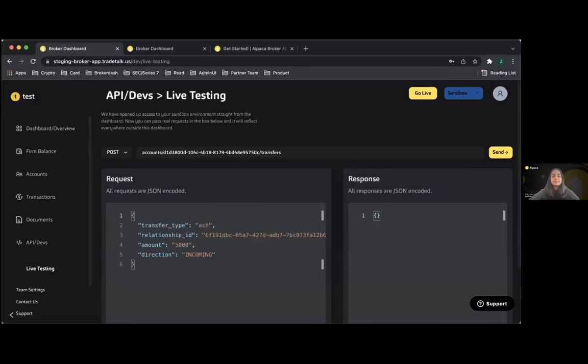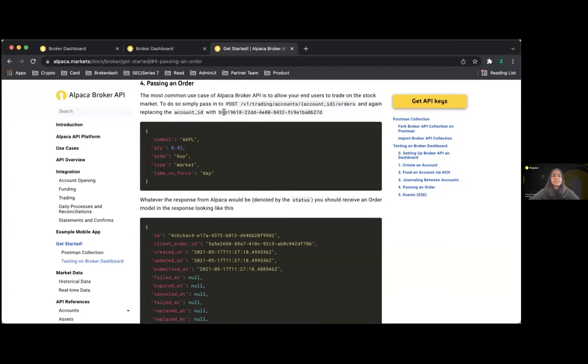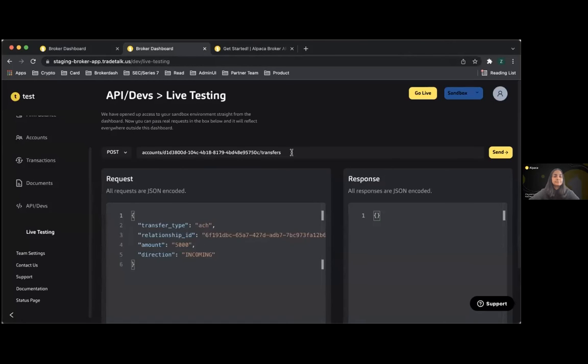So kind of where we left off, we funded the account, and what we're going to do now is actually place an order. If you're just looking at our docs, you'll find it right here. You have the endpoint and you have the sample call. So we're going to be copying and pasting it in essentially. It'll ask you for the account ID, so I'm going to plop in one of the account IDs that I saved already. One sec.